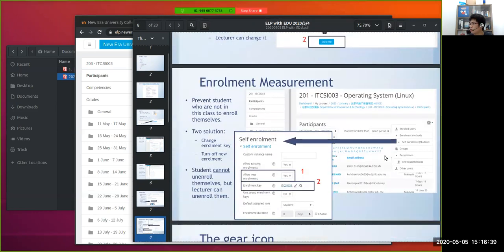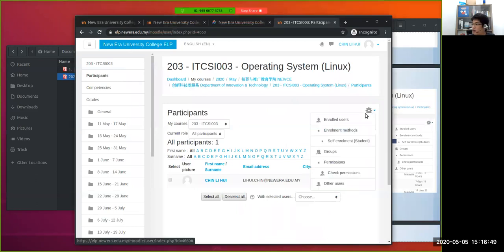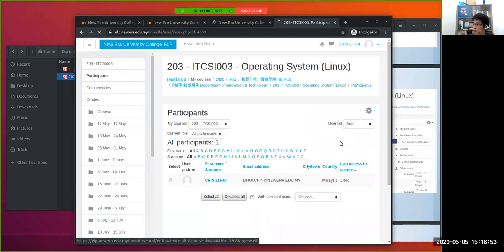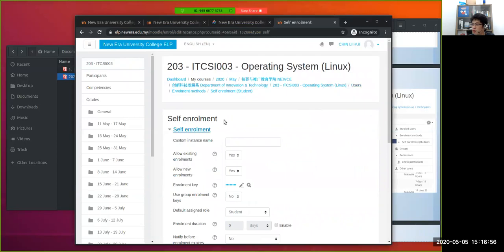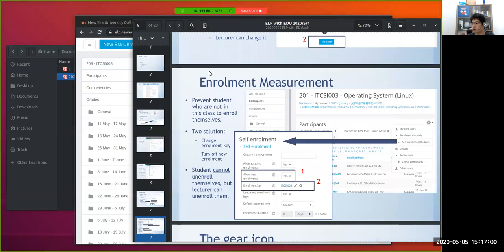So how do we change the code? Basically, we come here to participants, and on the right-hand side we have a gear icon, always the gear icon. Then choose self-enrollment student, which brings us to this page. Now we have two options to block other students. The first one is to change Allow new enrollment to No.